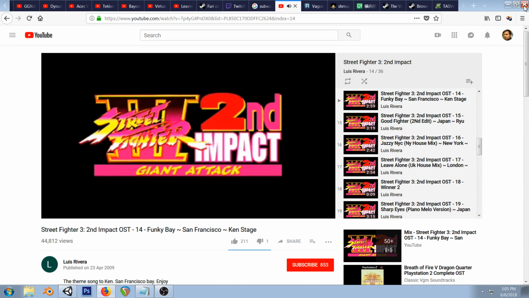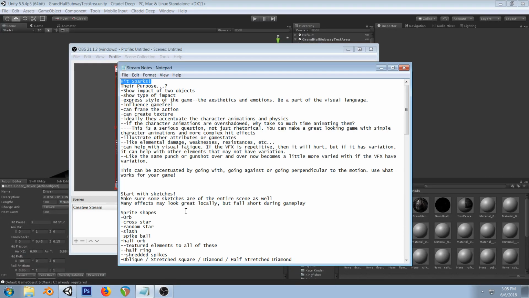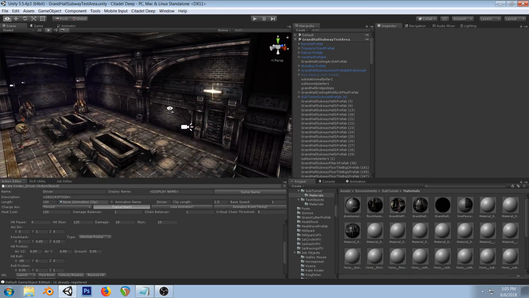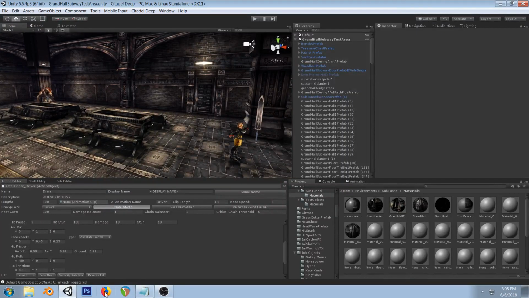I'm actually going to stop this real quick because I have a million tabs open and running. Drop that out. Give it a sec. And stuff lined up here.